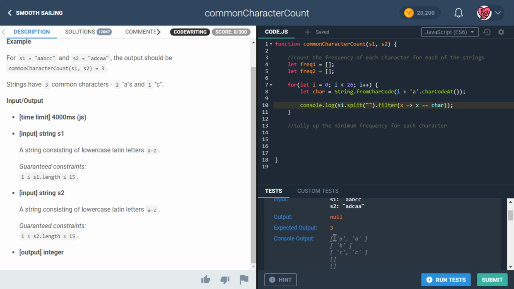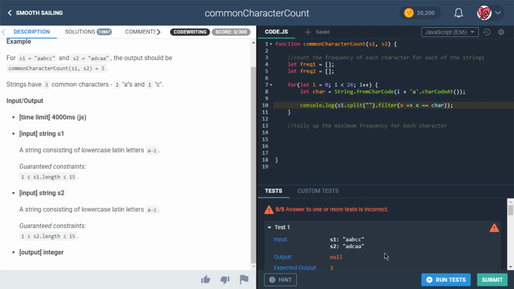For the A's, it's just keeping the A's that were in string 1. For the B's, it's keeping the B's that were in string 1. And for the C's, it's keeping the C's that were in there. And then for everything else, just empty array, empty array, empty array, because there weren't any D's, there weren't any E's, F's, etc.